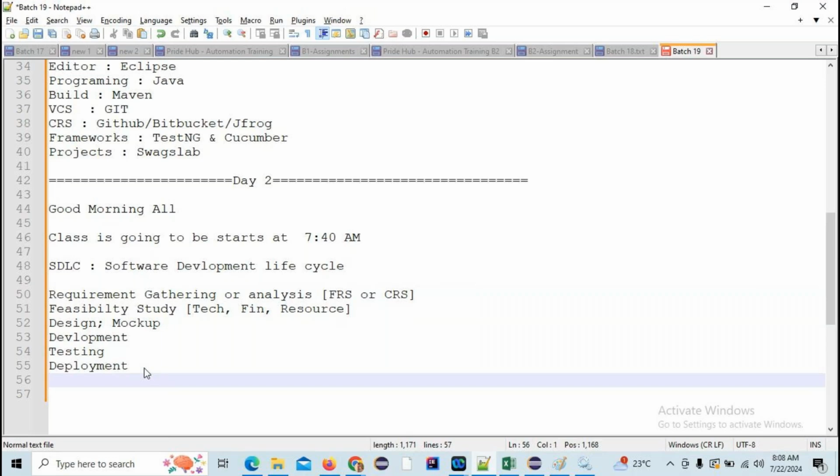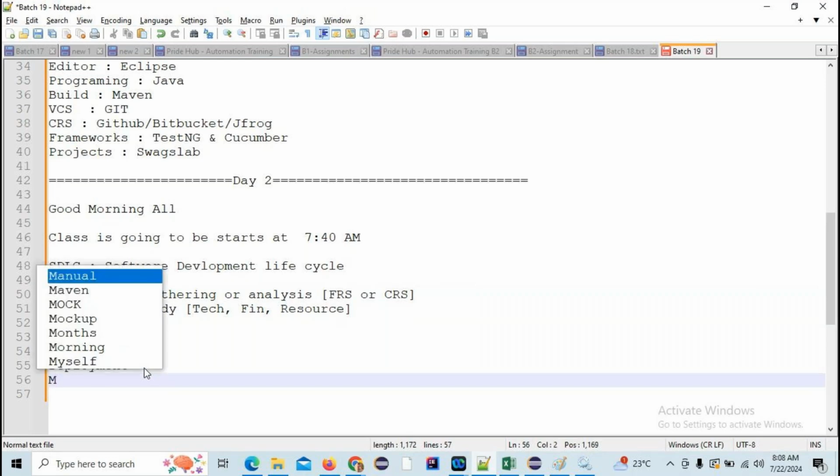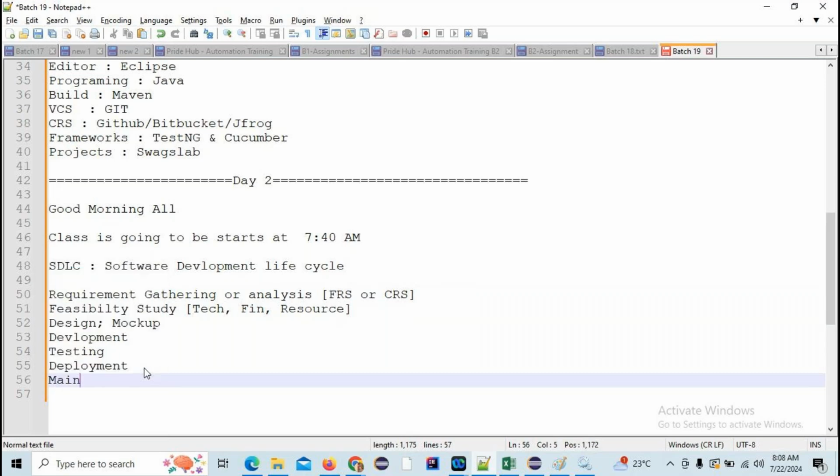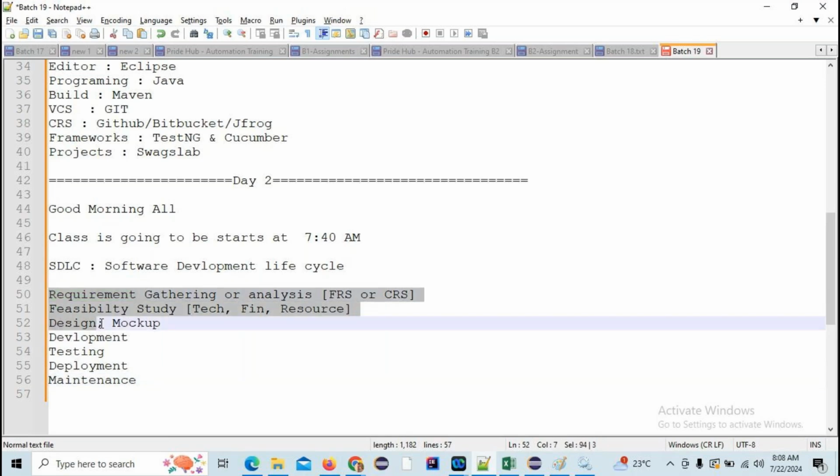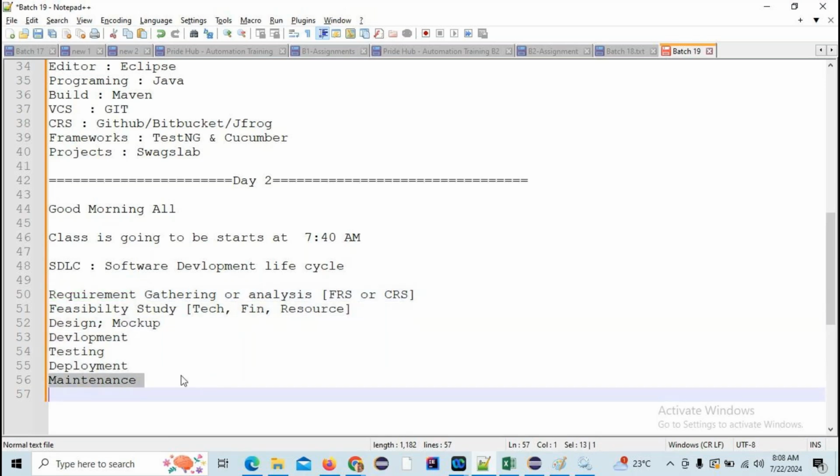So in such a way, we can easily do it. If any new feature comes, then we call it maintenance. These are the phases we have in the software development life cycle. So if you have any doubts, you can ask me now.